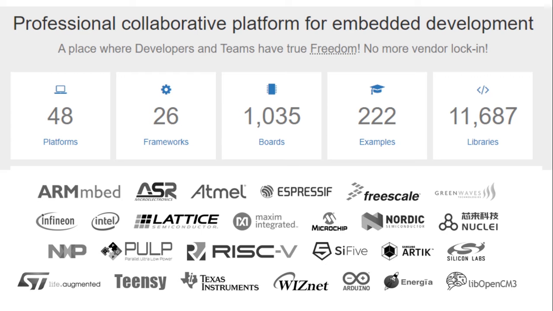That means you don't need to stick to one single vendor or manufacturer. With PlatformIO, you can program with 48 different platforms under 26 frameworks, and it supports more than 1,000 development boards. And in PlatformIO, you can find 200 plus different examples. You can easily start from some example.